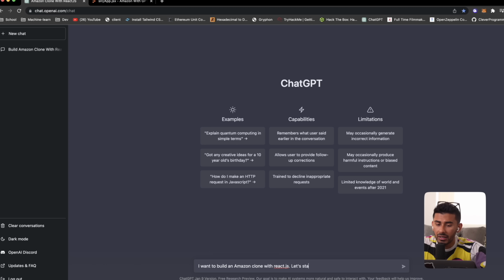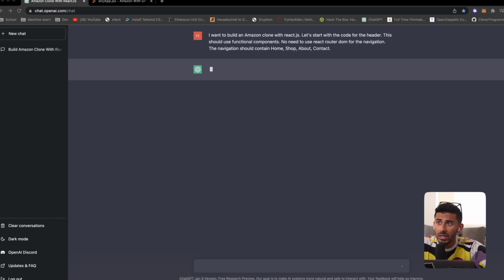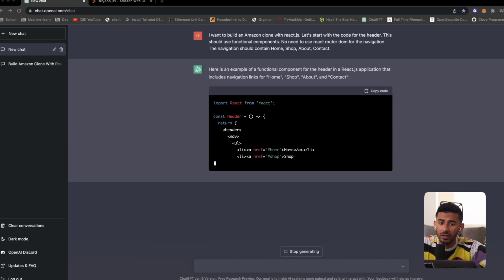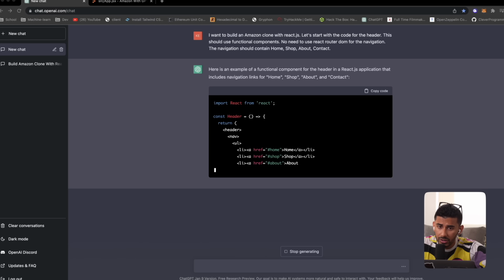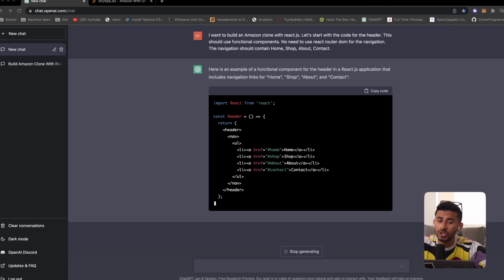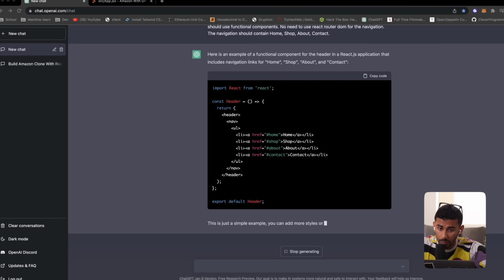So I'm going to say, I want to build an Amazon clone with React.js. Let's start with the code for the header. This should use functional components. No need to use React Router DOM for the navigation. The navigation should contain home, shop, about, and contact. Let's go ahead and see what ChatGPT spits back out at us. And it goes, here's a functional component, and it has home, shop, about, and contact links. And it's creating a header component for us, which is absolutely phenomenal.